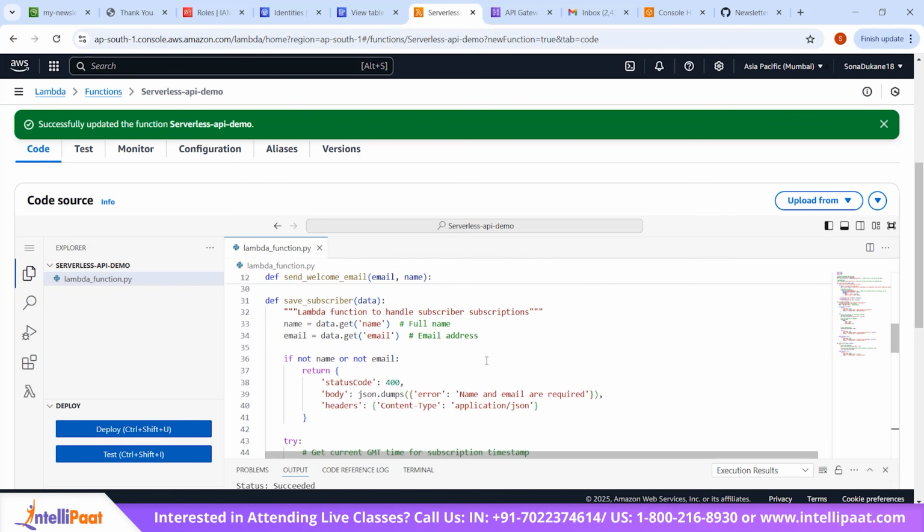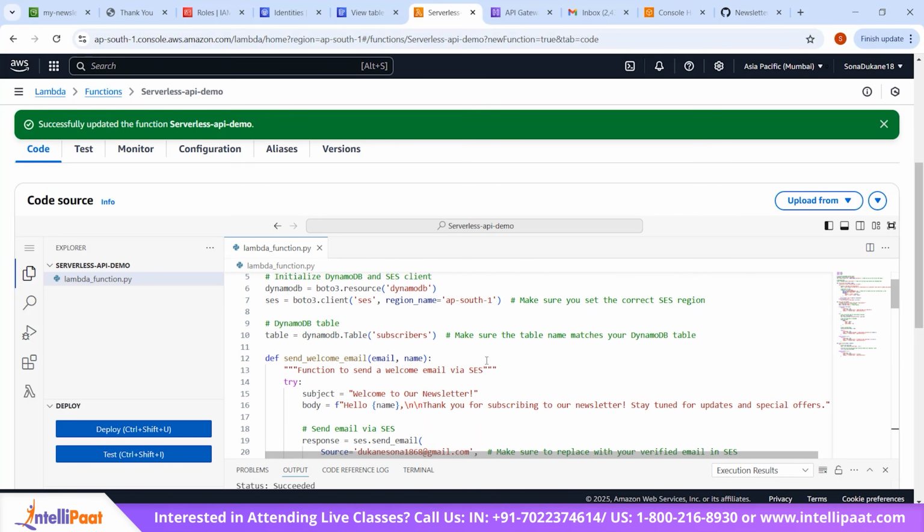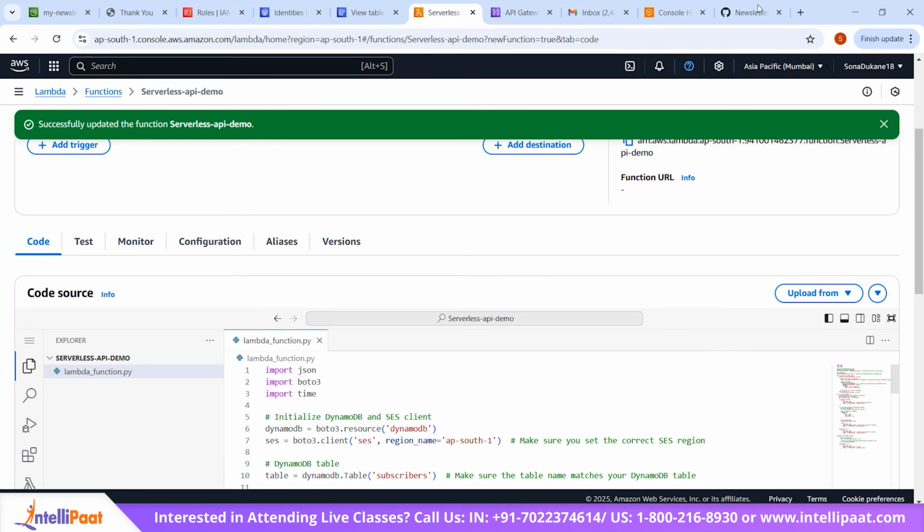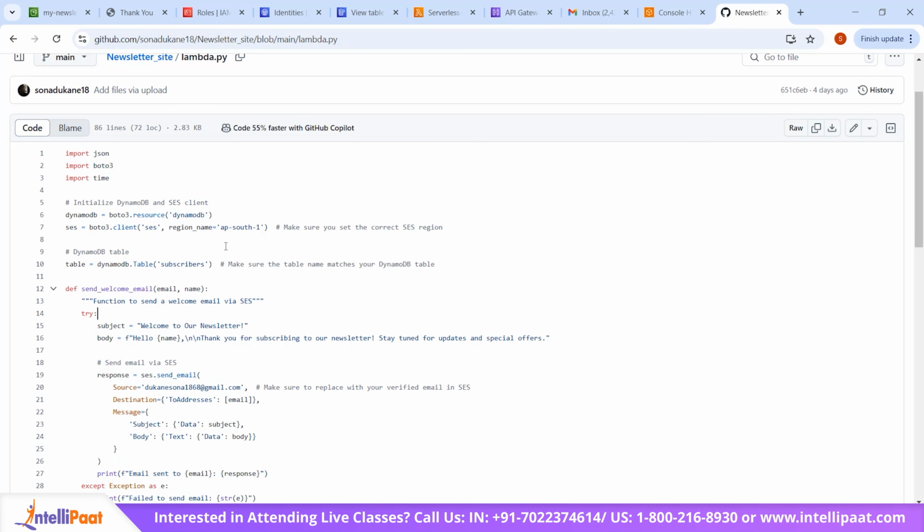Okay, so let me tell you how this code works in the backend so that you can understand it better. So let's understand what Lambda is. In Lambda, we have basically imported 3 Python libraries that are JSON, Boto3 and time. So what are they? JSON is used for parsing and generating JSON data, while Boto3, that is the AWS SDK, is used for interacting Python with AWS services. And third is time, which is used to get the current time for logging subscription timestamps.